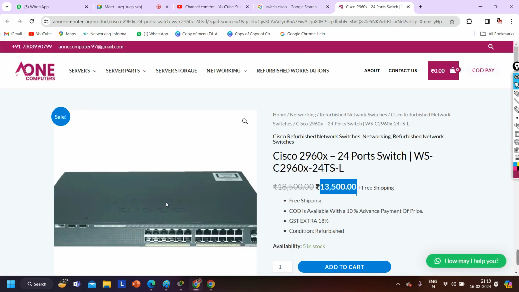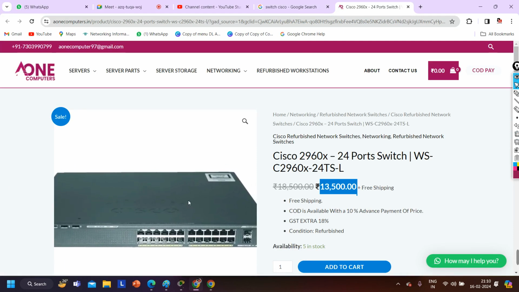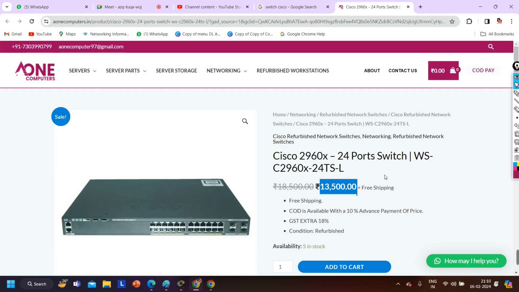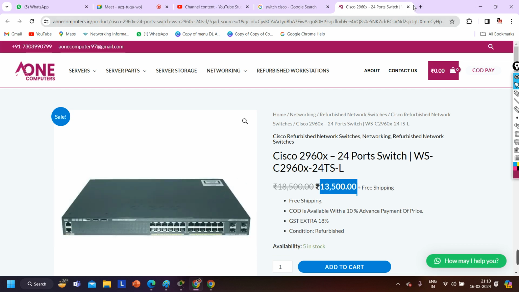The cost of this switch is, this is an older switch, very old, and this one is second hand, not first hand, refurbished, and the cost is what? Around 13,000. So these devices are costly.